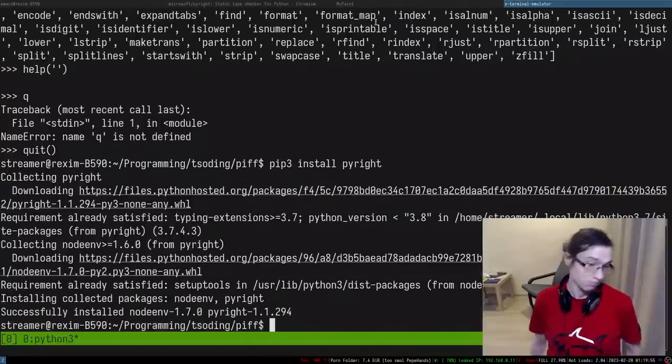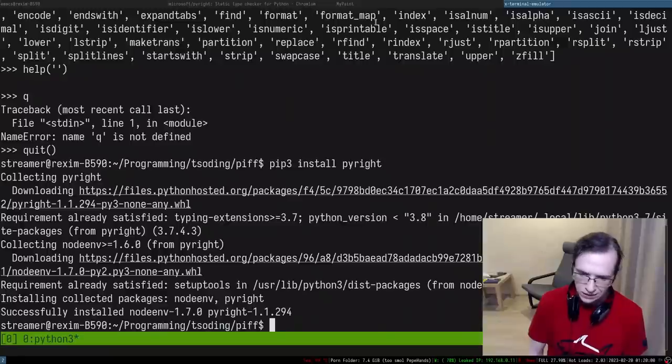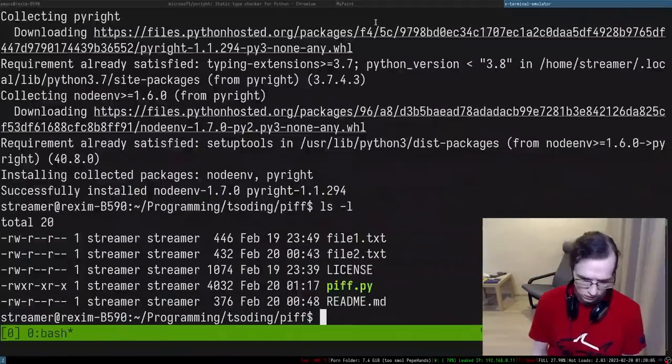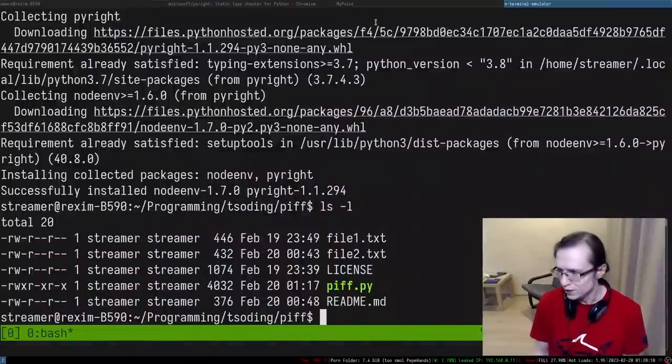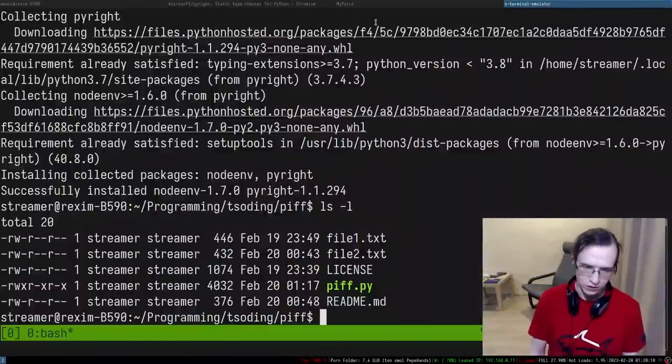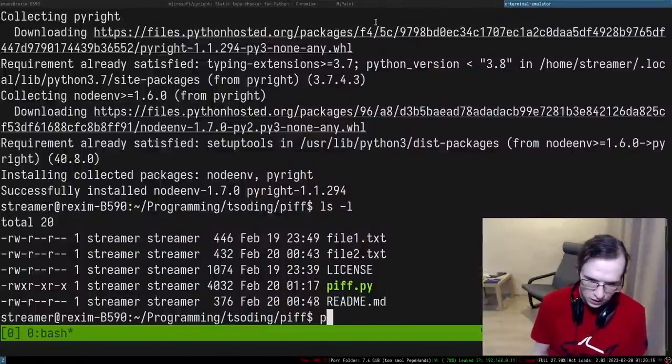Installing. That was fast. Successfully installed node env. That's actually too fast. I can't believe that it actually installed the thing. The products from Microsoft have to be slow and bloated. Like, why was it so fast? I don't understand. Do I have Pyright? Okay, so if I do something like pif.